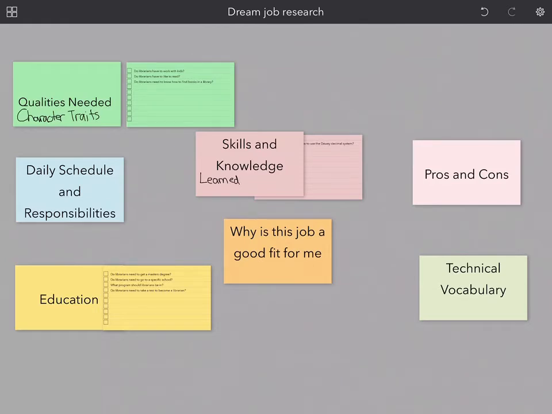So pros and cons and technical vocabulary are the 2 that I was thinking about when it comes to being a librarian. So now what you're going to do is go and brainstorm, research, think about what are you wondering? What do you want to learn about your job? Your questions are going to lead to other questions. That's a good thing. I want you to aim to have around 5 questions per topic. That's going to really get us started on our research and lead us into a good place.